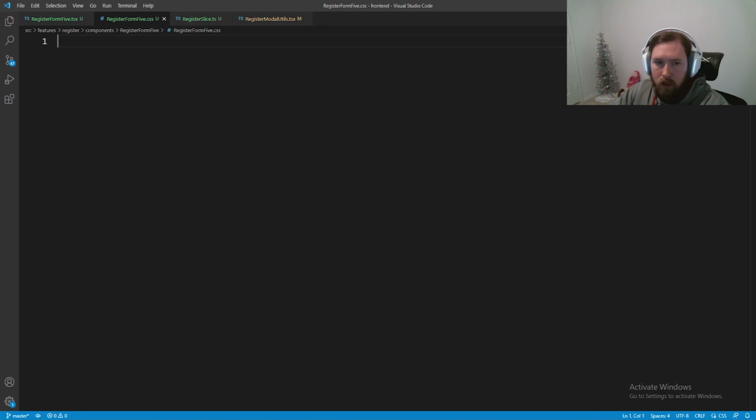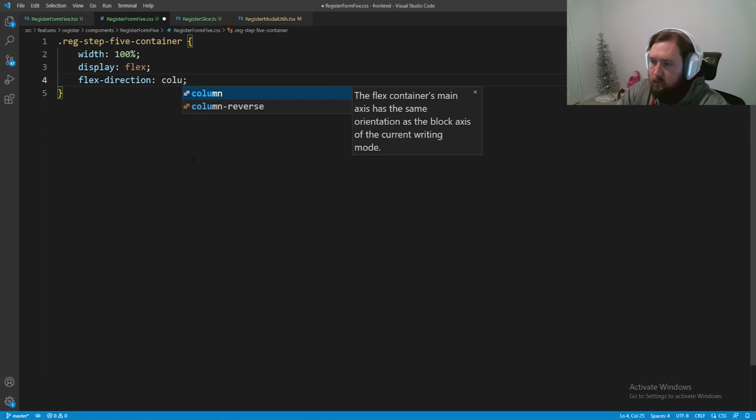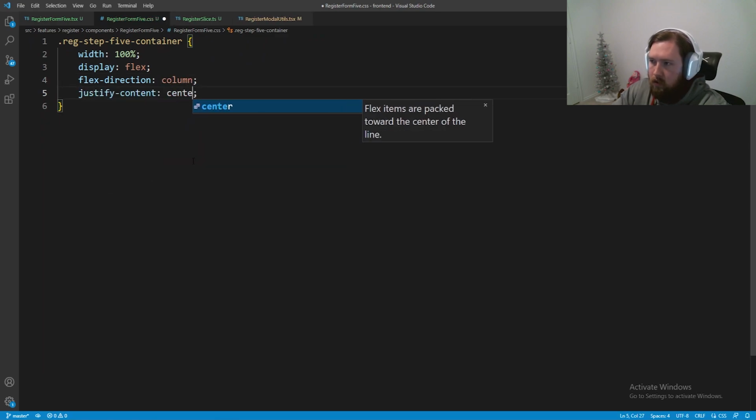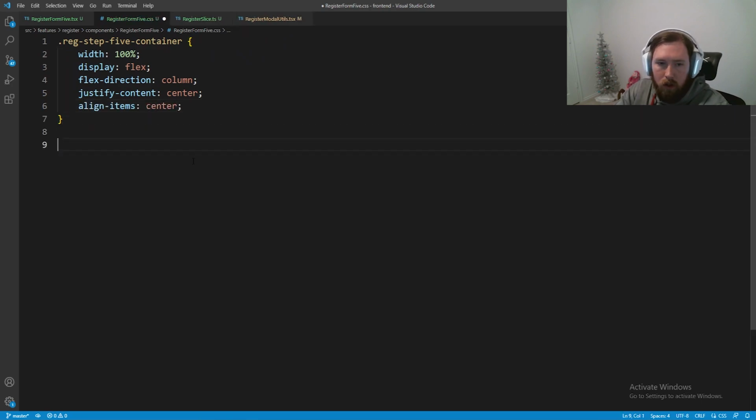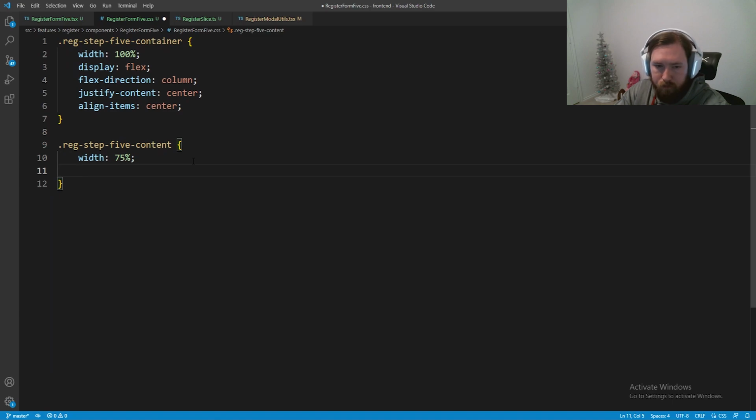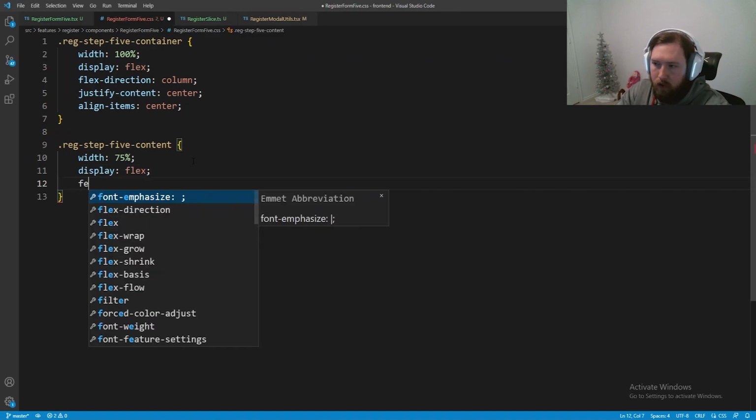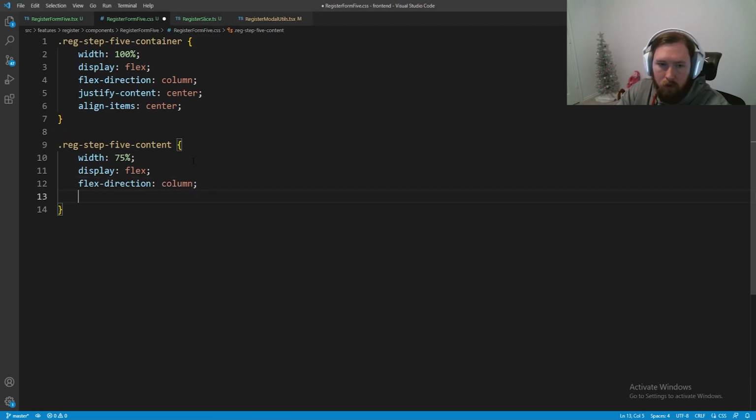This is going to be very simple CSS stuff we've already done pretty much. And then next episode we will go back through and fix up being able to resend an email. So reg-step-5-container. And here we'll have a width of 100%, a display of flex, a flex direction of column, a justify content of center and align items of center. And then we'll say dot reg-step-5-content. The width of the content will be 75% of that entire modal. Display, once again, will be flex, our old friend. We'll have a flex direction of column, and we'll justify content center.